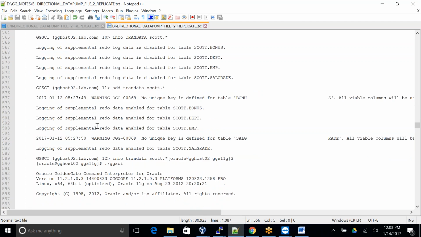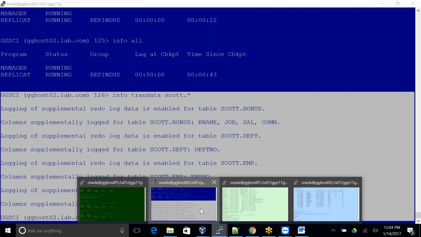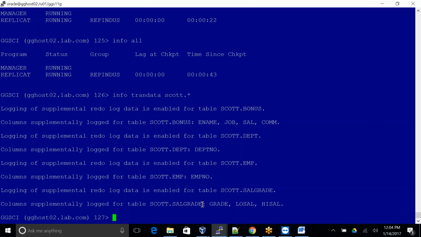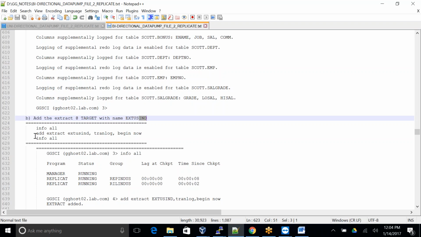The next one is to add the extract at the target with a name, ext and US, from US to India. The data flows from US to India. So I'm going to configure the extract from the target machine. Info all. There is no extract, so I'm going to add.